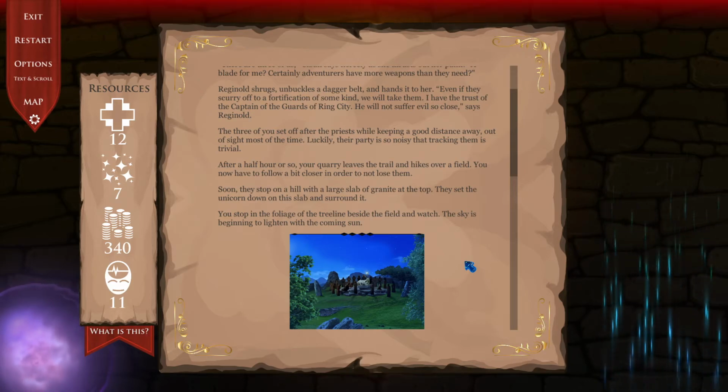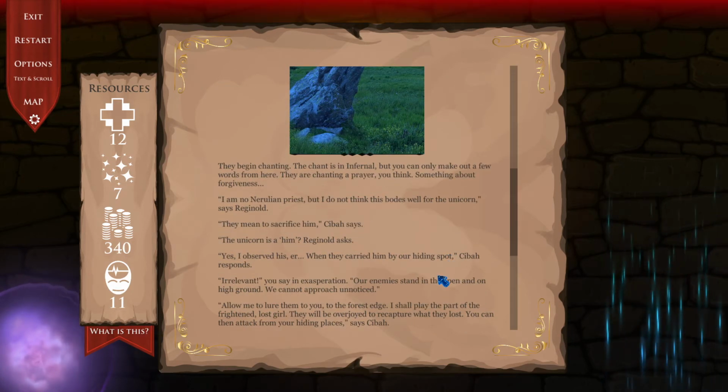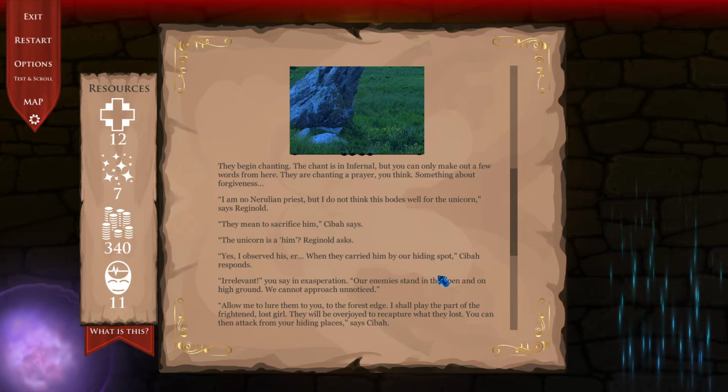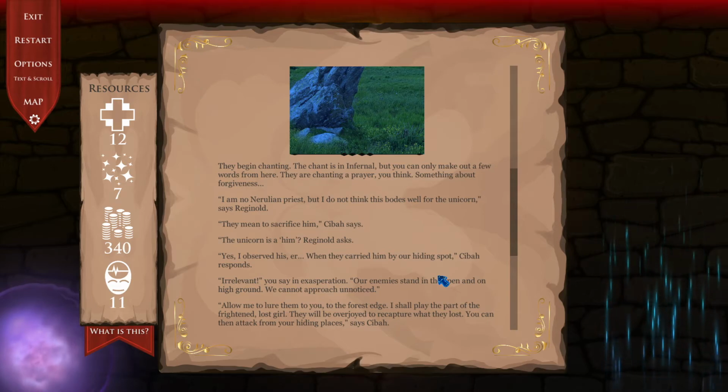The sky is beginning to lighten with the coming sun. They begin chanting. The chant is in Infernal, but you can only make out a few words. They're chanting a prayer. You think something about forgiveness.